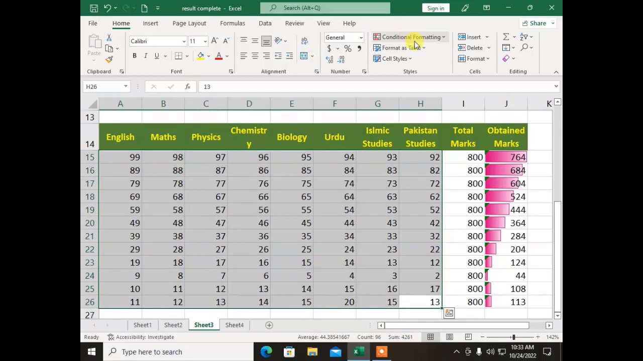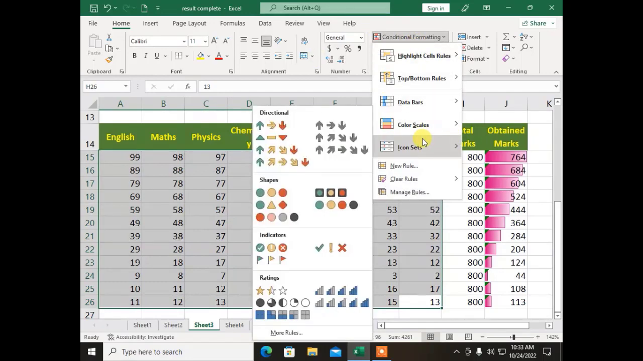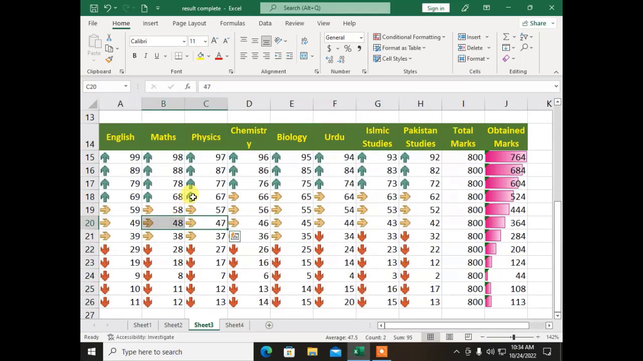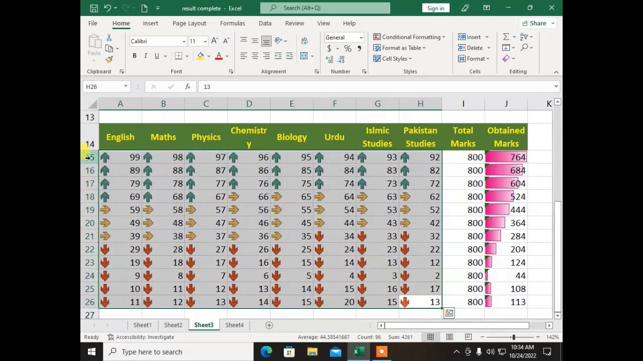Now I have selected it again and I'm going to conditional formatting and I'm going to choose icon sets. Now I'm going to choose these arrows. Arrows are showing me that these values are going above average. These are middle average values and these are below average values. So arrows can also explain the same phenomenon instead of colors.